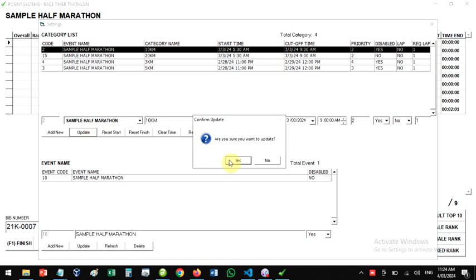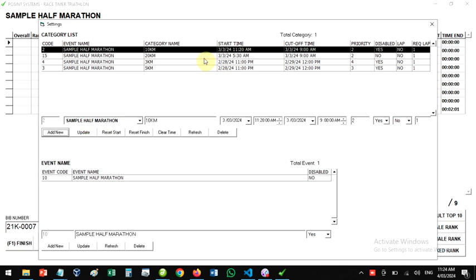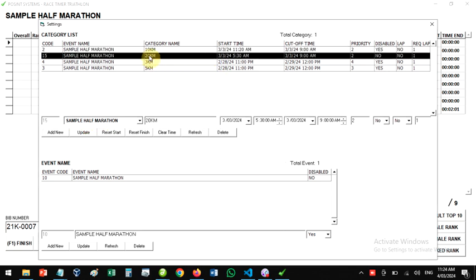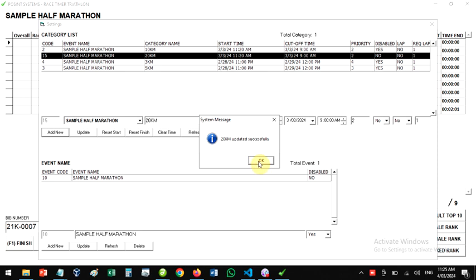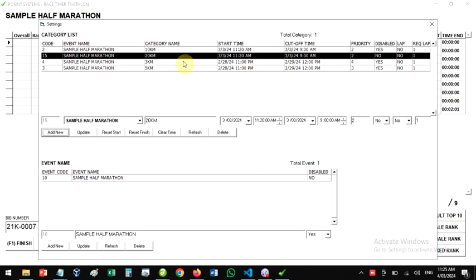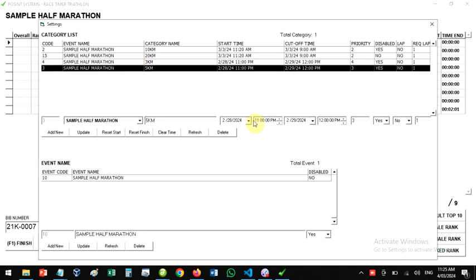Update. No, we should update the 20 km. 11:20. Update. Then for 5 km, 11:20.